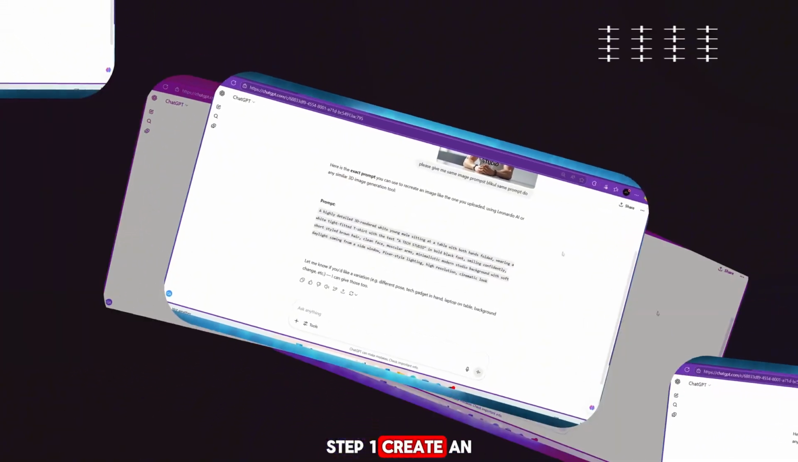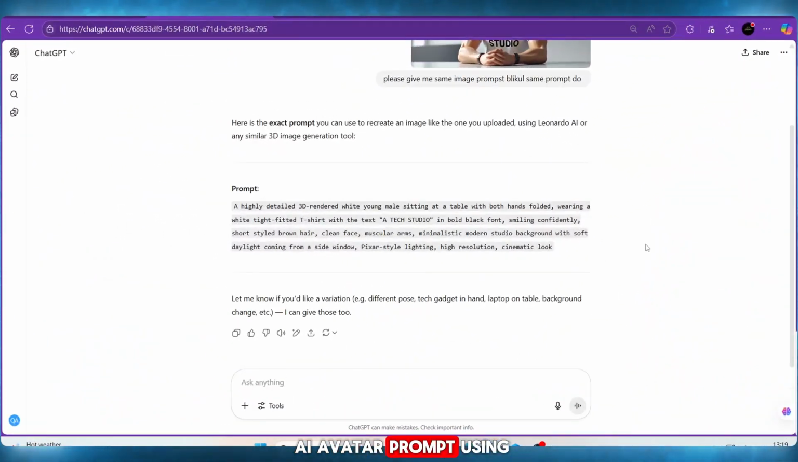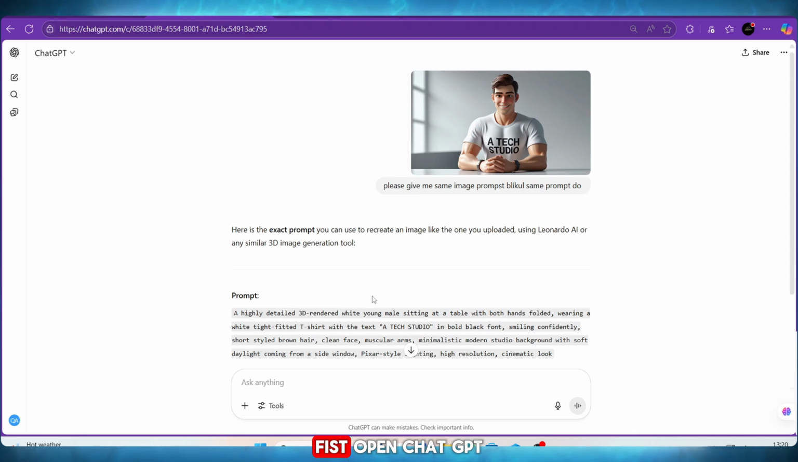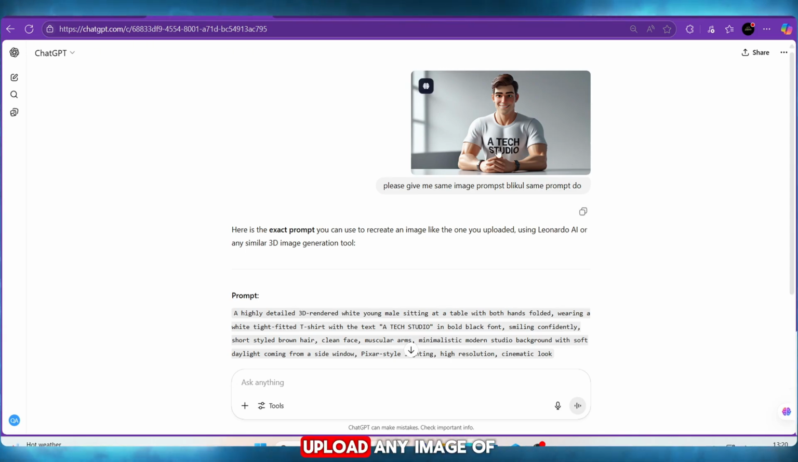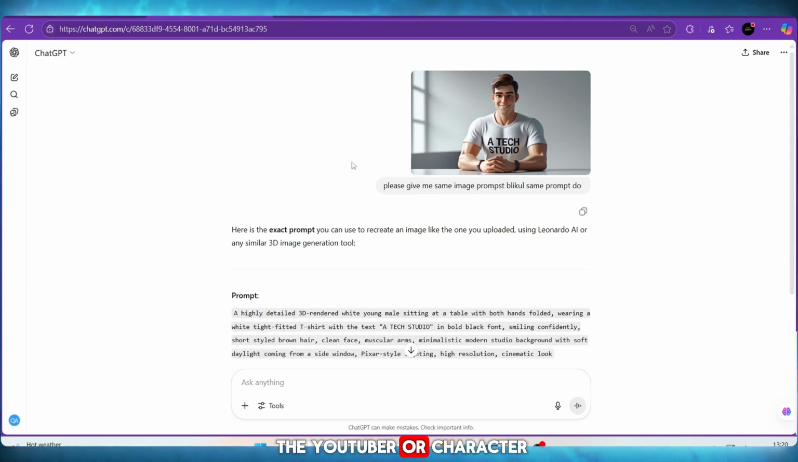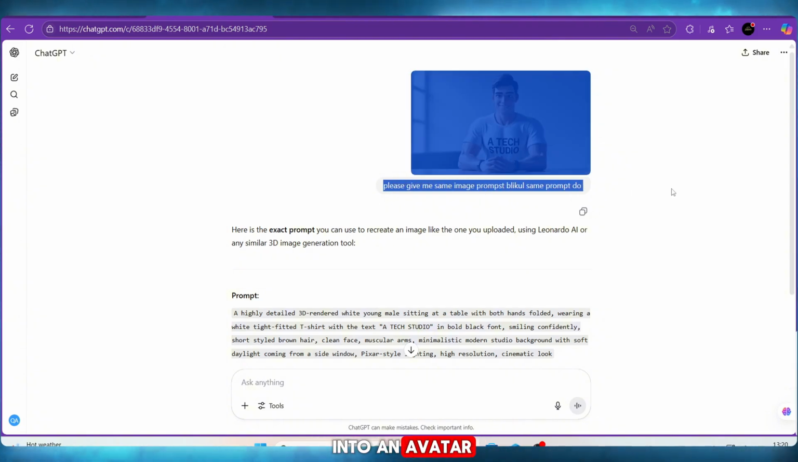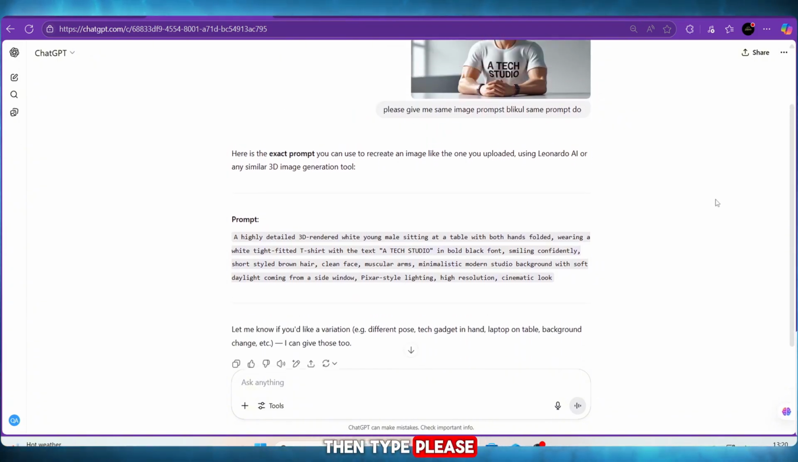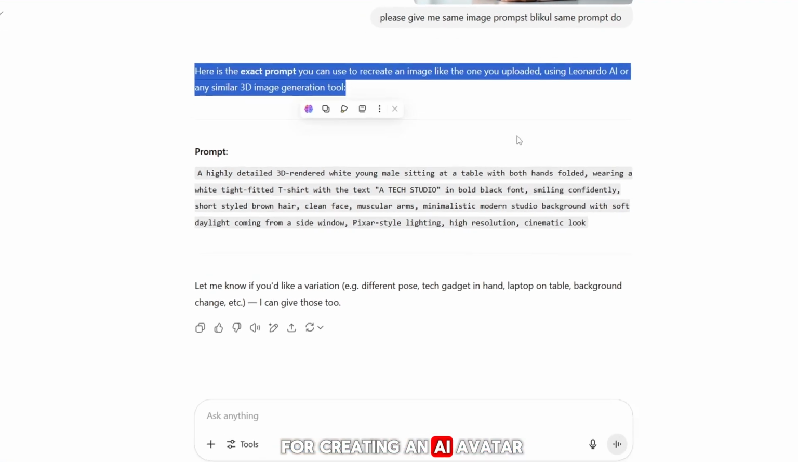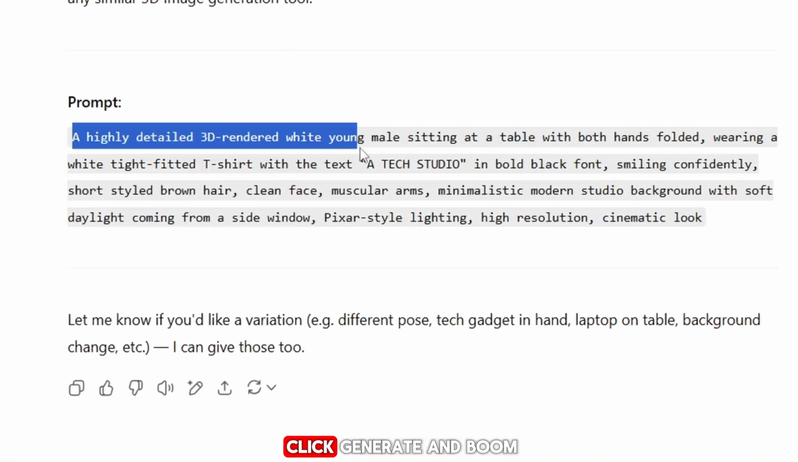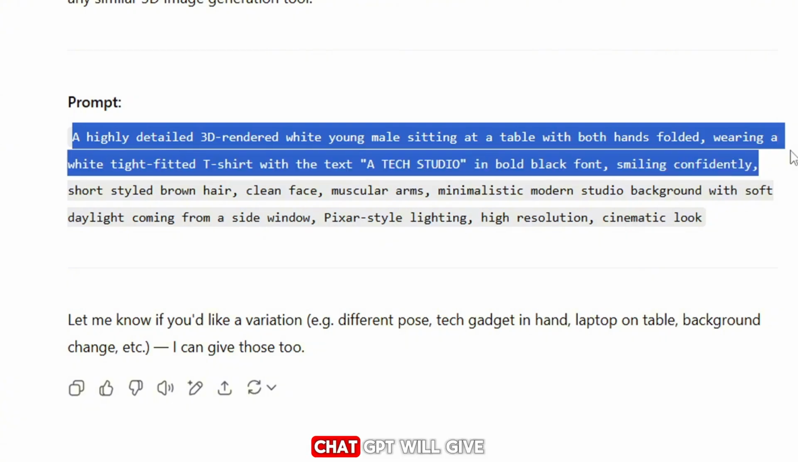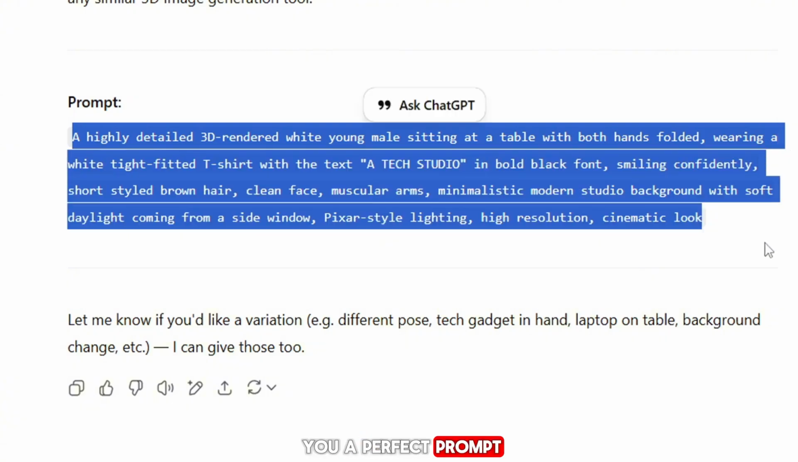Step 1. Create an AI avatar prompt. Using ChatGPT first, open ChatGPT. Upload any image of the YouTuber or character you want to turn into an avatar. Then type, "Please give me a prompt for creating an AI avatar based on this image." Click Generate and boom, ChatGPT will give you a perfect prompt.